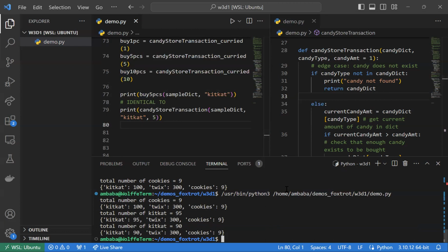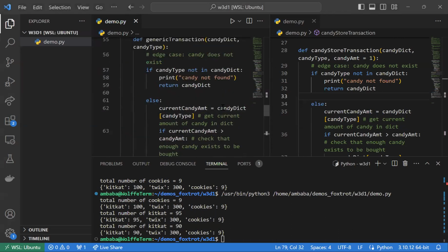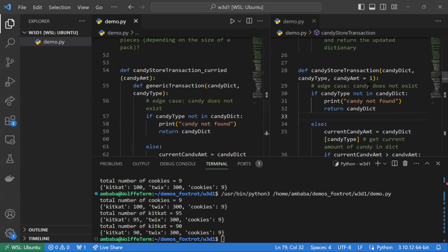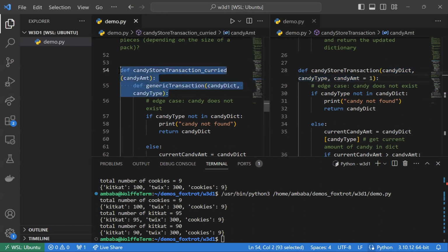Could you show what the function definition looks like again when it's curried? Sure. So let's go up to compare these two one more time. When it's regular, we put all of the variables in the same function definition on one line. When you're currying functions, you're defining a function within a function.